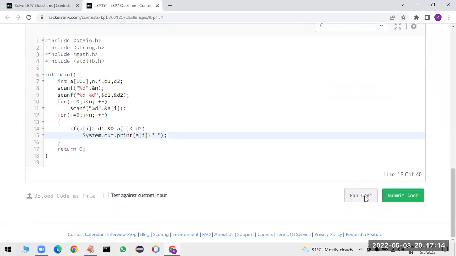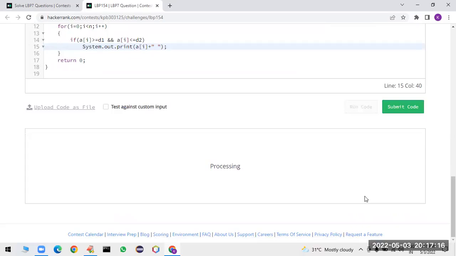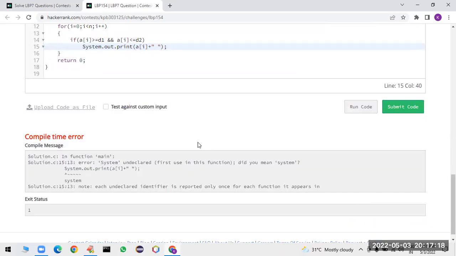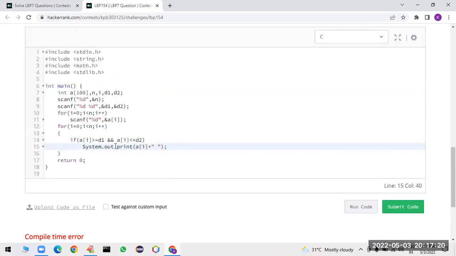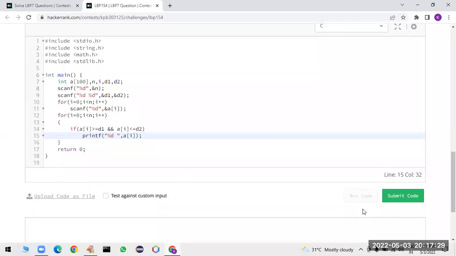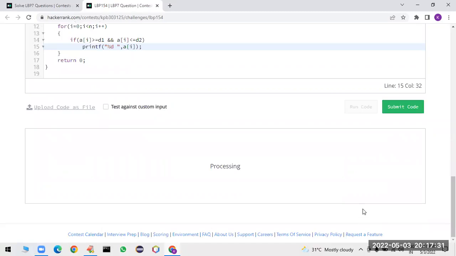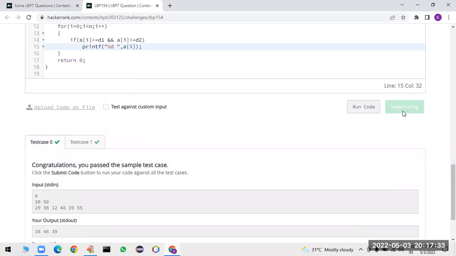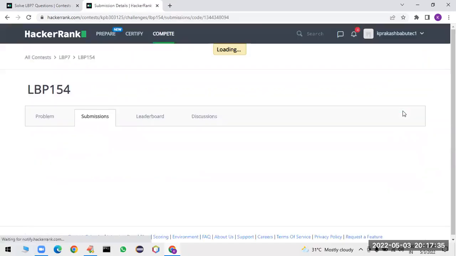So let me run the code. Sir, it is C language code, so we have to take printf %d followed by a[i]. That's all. So all the test cases are passed, and let us submit the code for final approval.